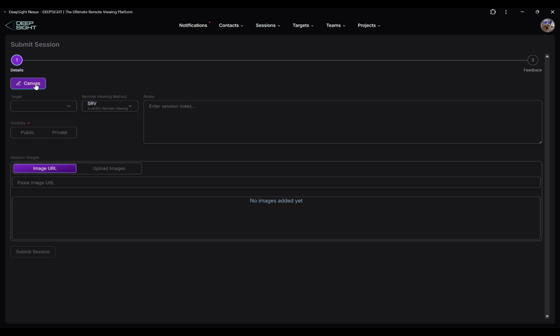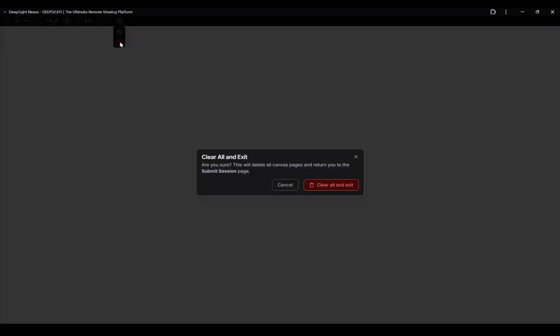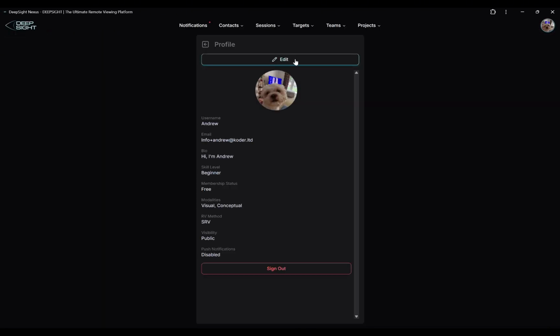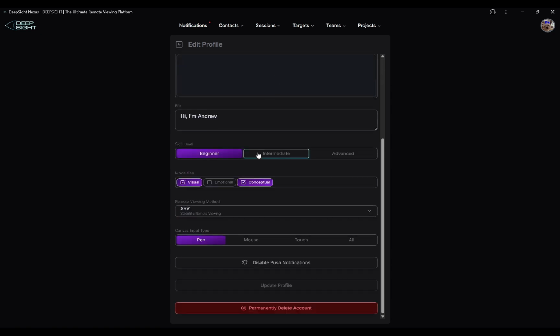This is more designed for if you're on a mobile or tablet using a stylus pen, but I can demonstrate it on here anyway. Okay, so it's in pen mode at the moment. Obviously I'm on my computer using a mouse, so that's why we've got no input in here. But if we come back out and go to profile, for demonstration purposes, I'll just put it on all.